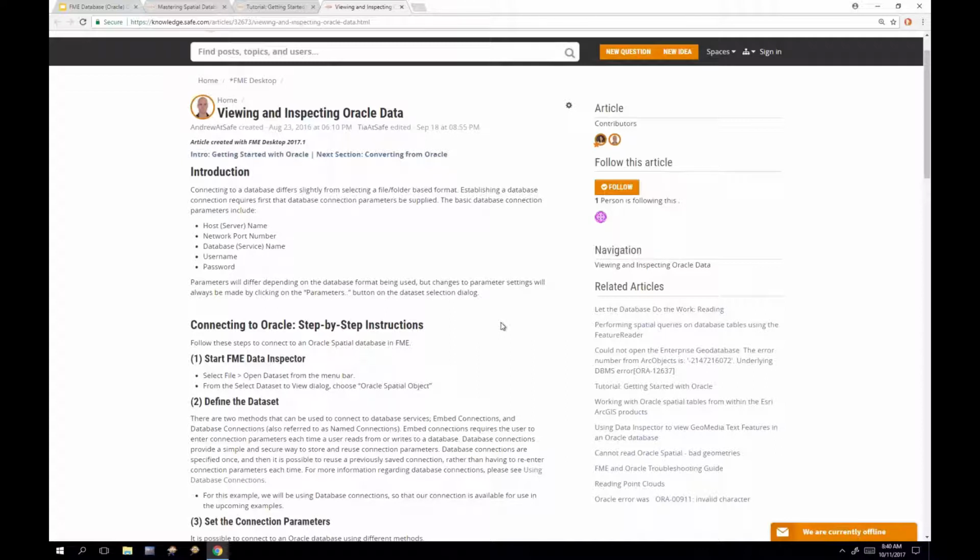Connecting to a database differs slightly from selecting a file or folder-based format. Establishing the connection requires that the database connection parameters be supplied. Basic database connection parameters are host or server name, network port number, database or service name, username, and password. These parameters are going to vary depending on the database format being used, but FME will always prompt you for the ones that you need. For example, with Oracle, we're going to prompt you for the service name or easy connect string, as well as the username and password. For another database such as Postgres, we're going to ask you for all 5 of these.